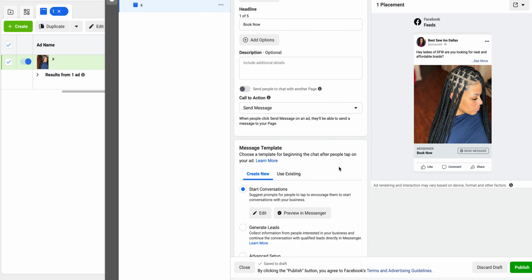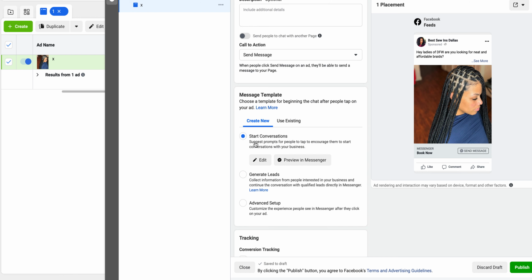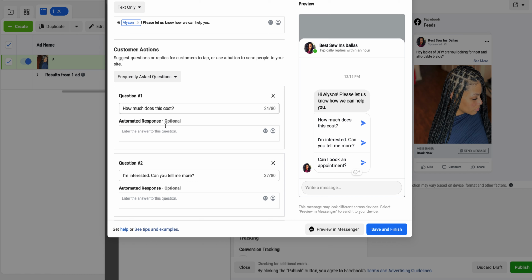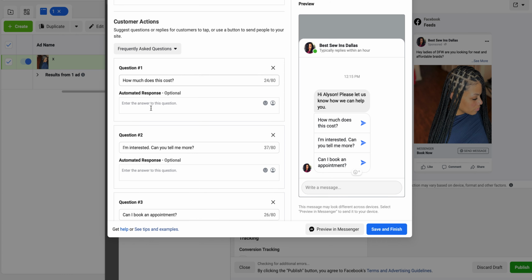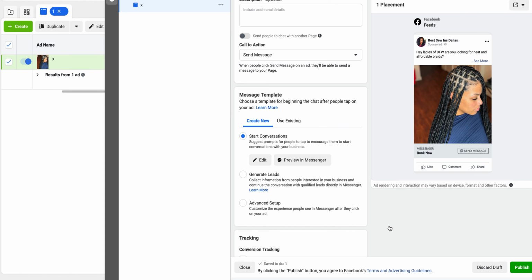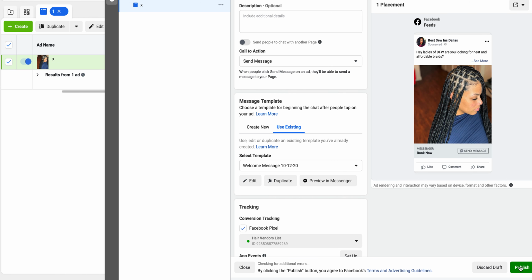Then that's it. From here, you can go ahead. Well, actually, no, that's not it. We have one more change to make where it says start conversation. You want to edit this, and here you can do like pre-made question and answer. So about pricing, your location, how to book, things like that. You can already have the questions filled out with the answers. Once you fill this out, you click save and finish. Then from there, you click publish.